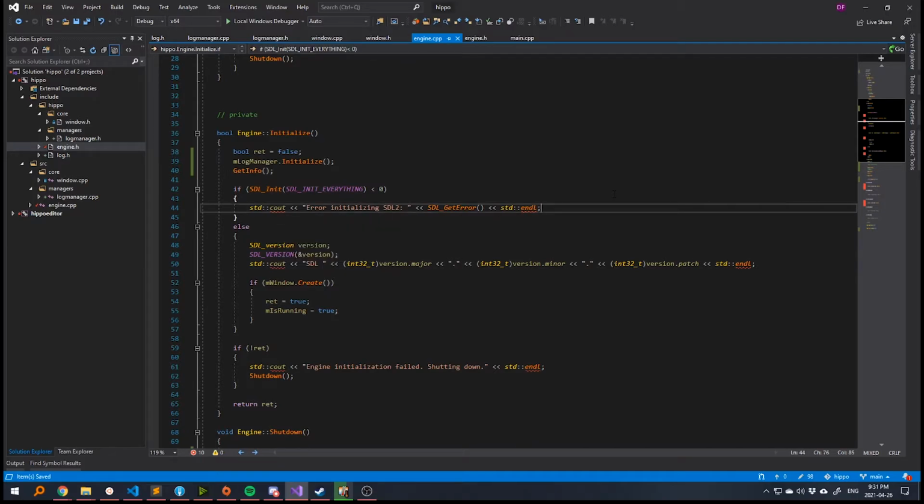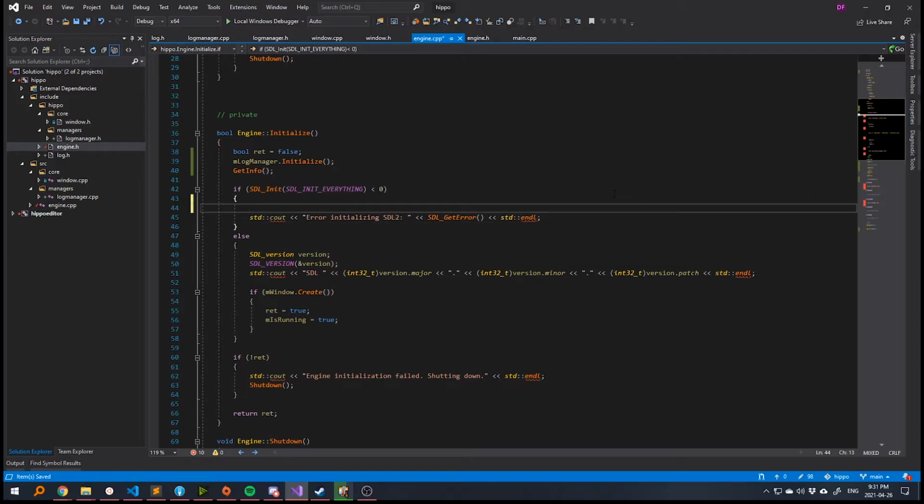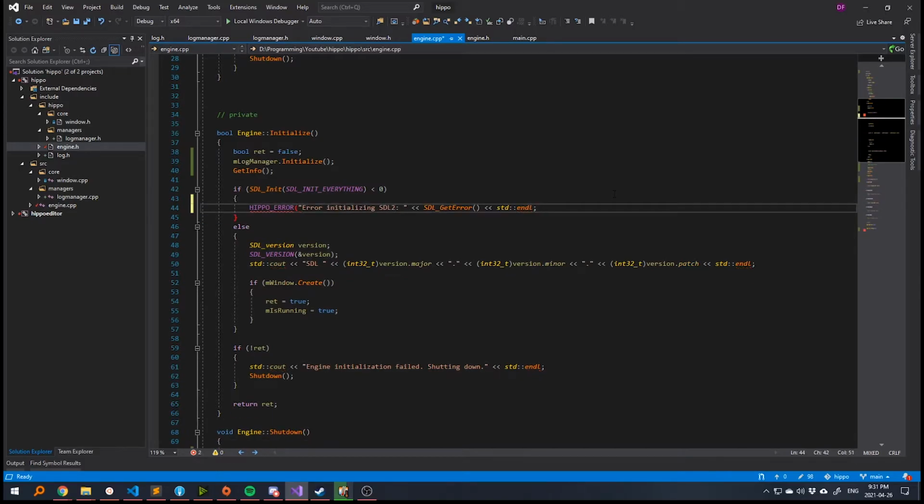So here, the equivalent to an error would be a Hippo error. It would be "Error initializing SDL2: {}", using the squiggly brackets with a comma to get the error itself, and close the bracket. That's basically how I would convert each line. And this is why we've done it so early. I really want to make sure that we do this up front so that we don't have to come back and fix all of these later as we add more code.